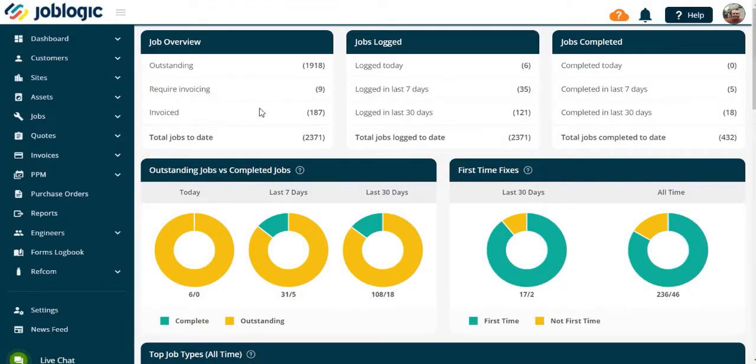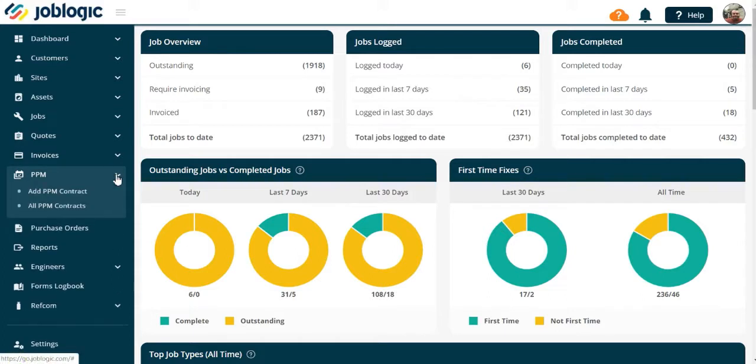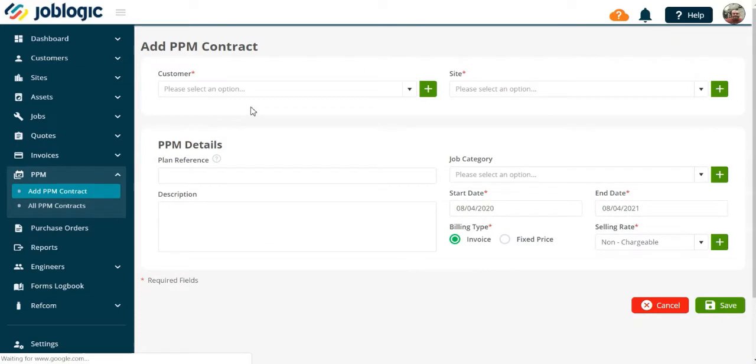Setting up a planned maintenance contract. We will look at how to set up a planned maintenance contract on Joblogic. On the left-hand panel, we can open up the Add PPM contract. This then opens the PPM contract pop-up box, as shown.